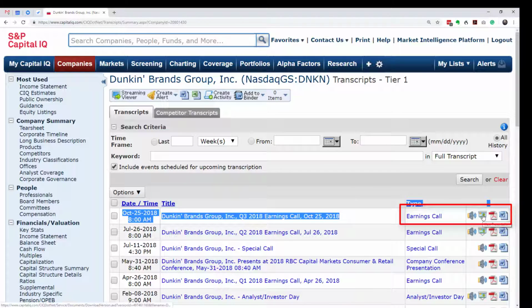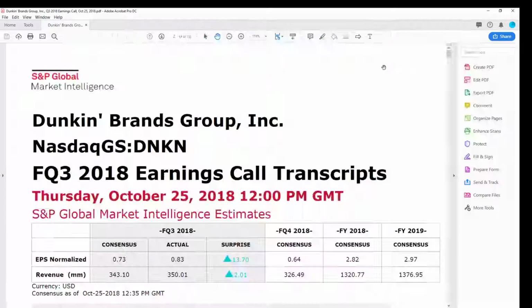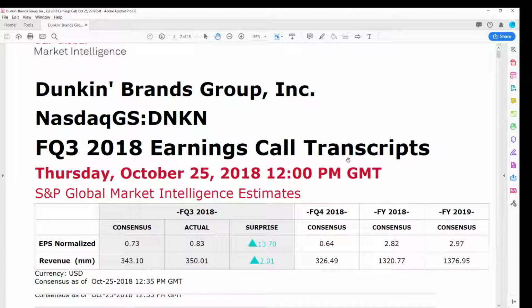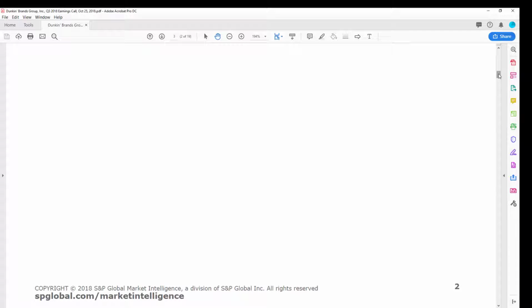If you want to download the presentation, you can click on this icon. If you want to hear it, you can play the audio with this icon. If you want to get a transcript as a PDF document, which is my preferred route, you can click on that and it will give you the transcript very quickly, and it will talk about what they discussed.